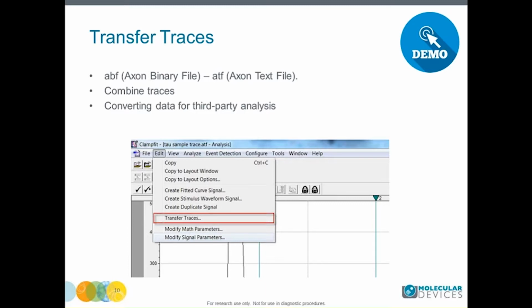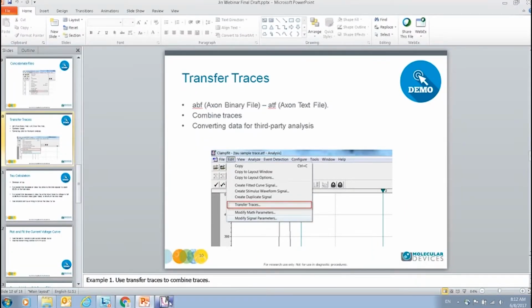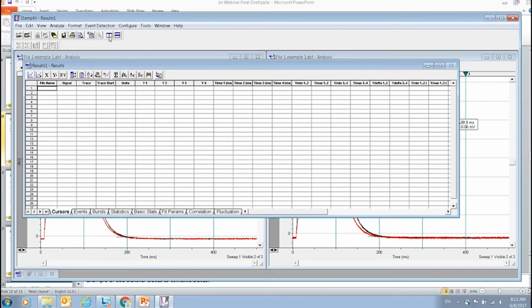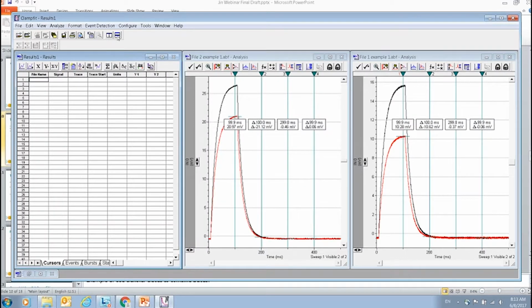The function can be found at Editor, Transfer Traces. So it's here, Editor, Transfer Traces. Now I'm going to do a demo for combining the first file and the second trace of the second file. To do this, we need to bring out the results window. So the results window is here. I'm going to lay it out again.